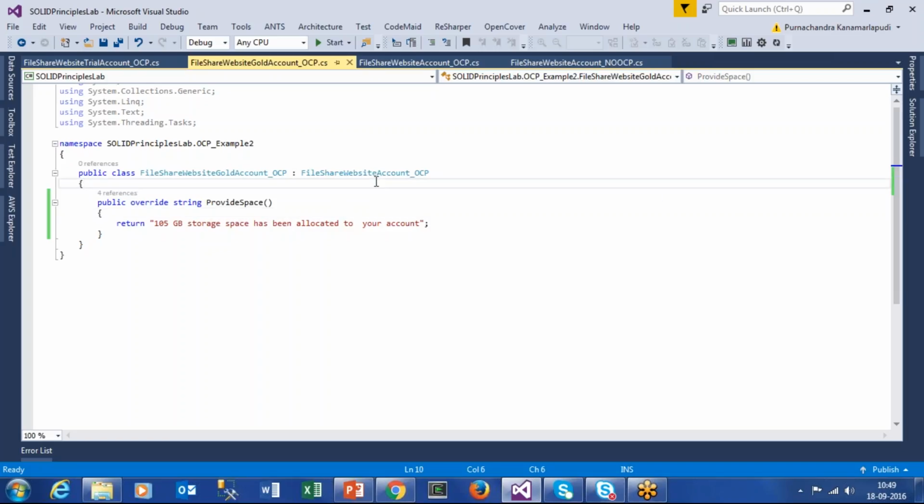Now you might start thinking that it is very simple to implement the open closed principle. It looks simple now because I have taken a very simple example, and that too using polymorphism. Let's get into a complex example.